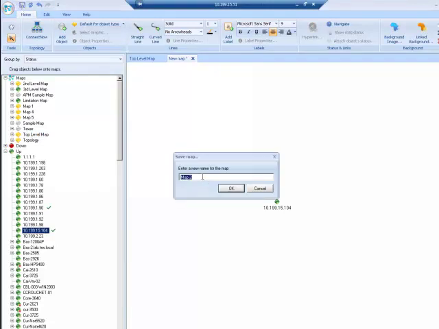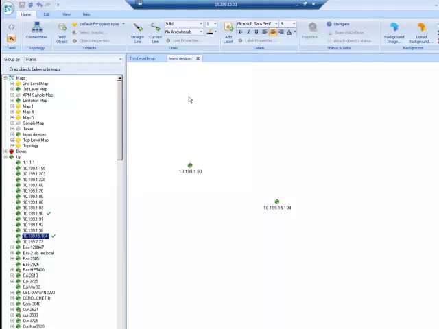So I'm going to create a new map. And on this map, I'm going to go ahead and add a couple nodes. And I'm going to save this as, just throw something random in there, Chris, please.